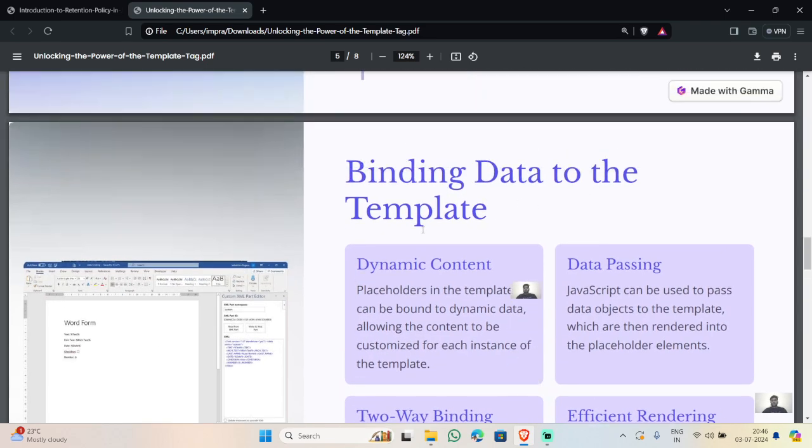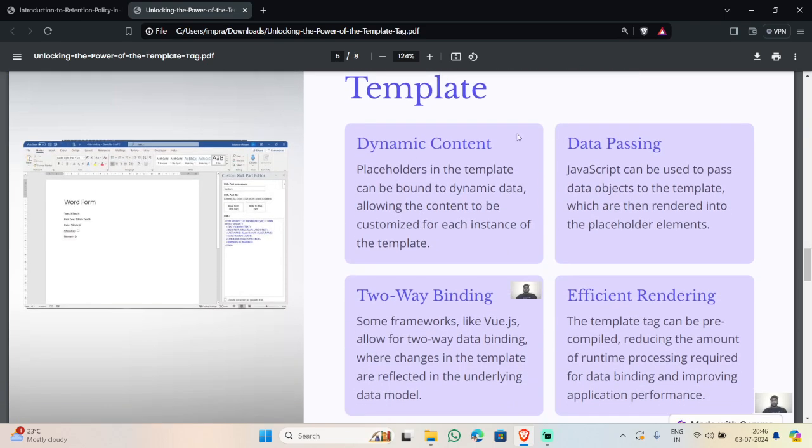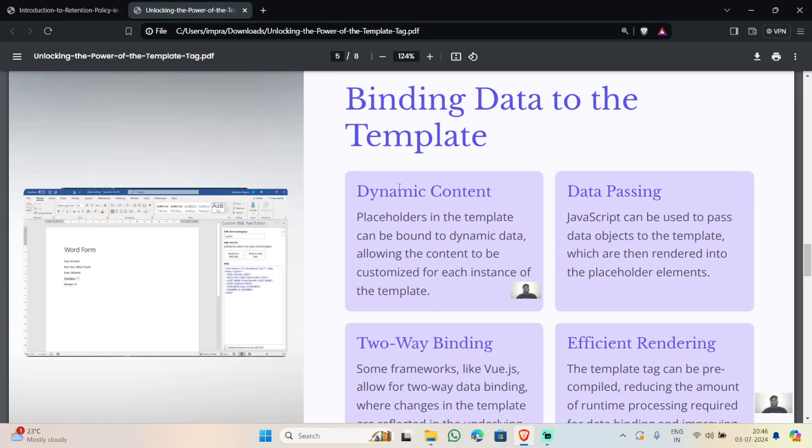Binding data to the template: dynamic content, data processing, two-way binding, efficient rendering. First one, dynamic content. Placeholders in the template can be bound to dynamic data, allowing the content to be customized for each instance of the template.